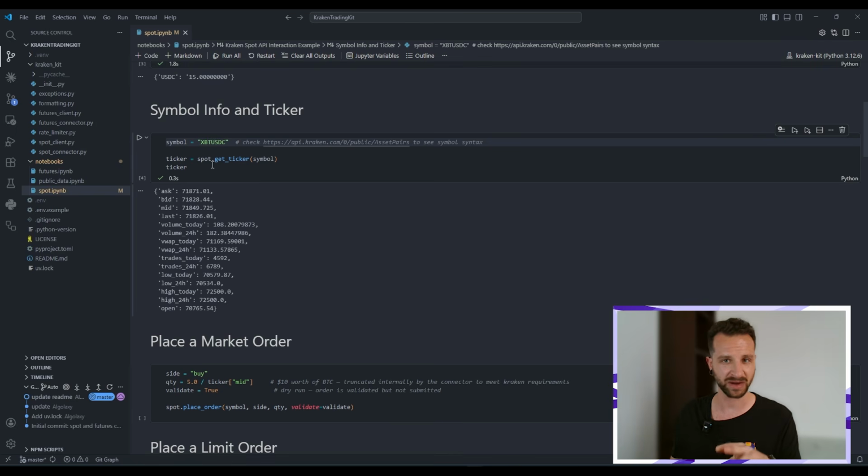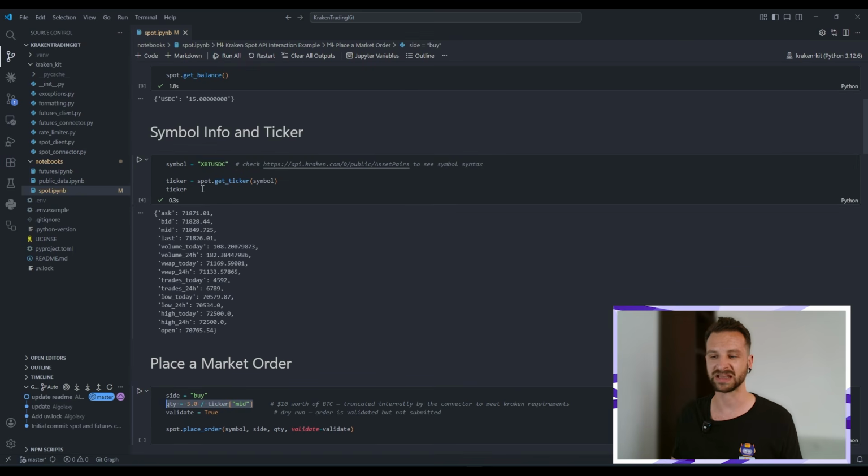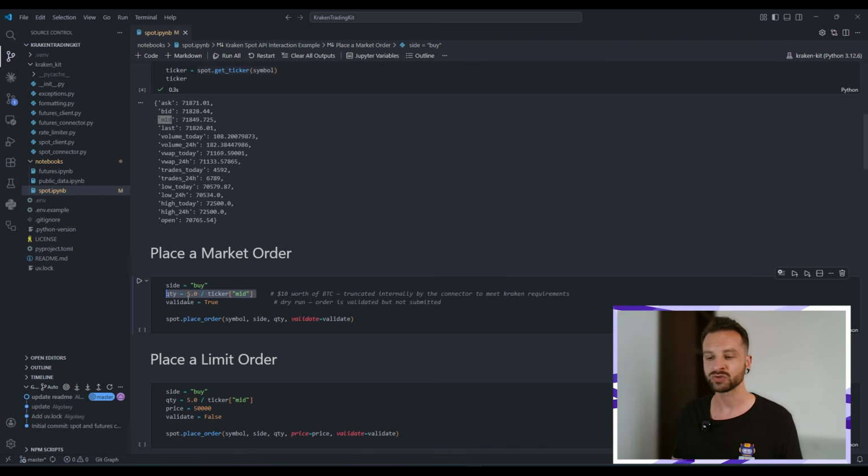Why am I showing this? First, because getting the price info is important in any automation, but we will also need it to do some little conversions. With this spot get ticker, you get a dictionary with a lot of information. And we use it when we want to place a market order, to convert. Why? Because the quantity that Kraken's API likes to use is in the base currency.